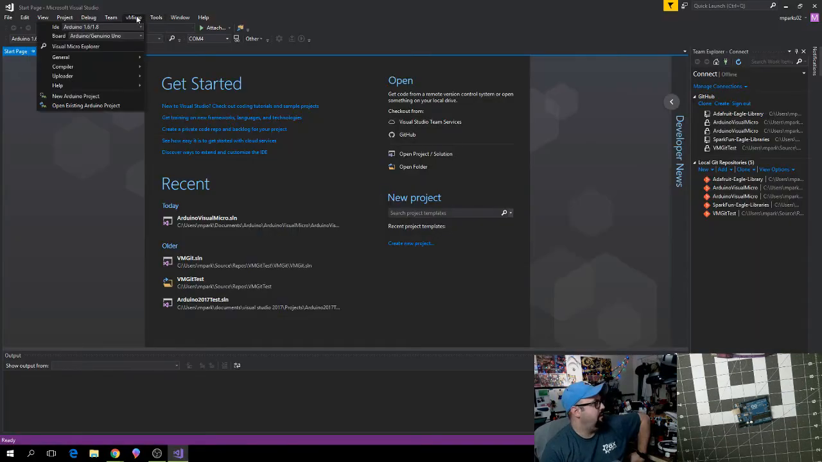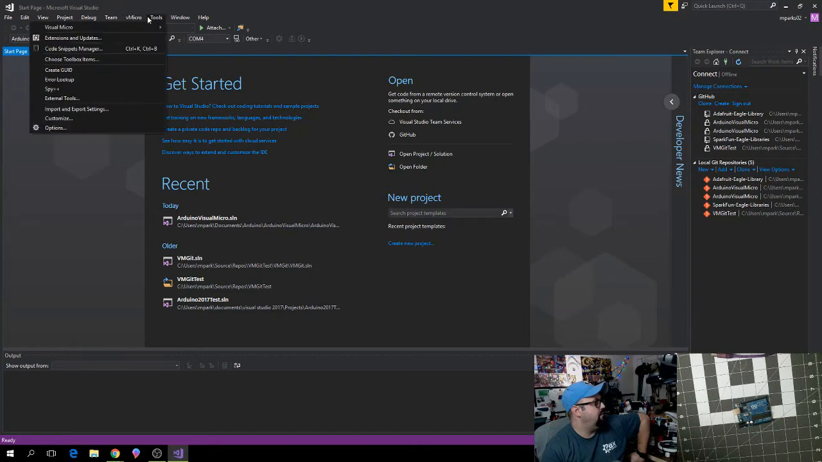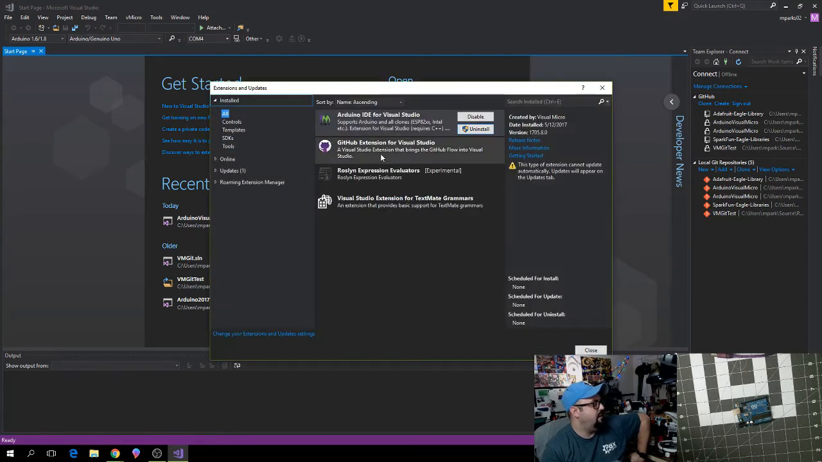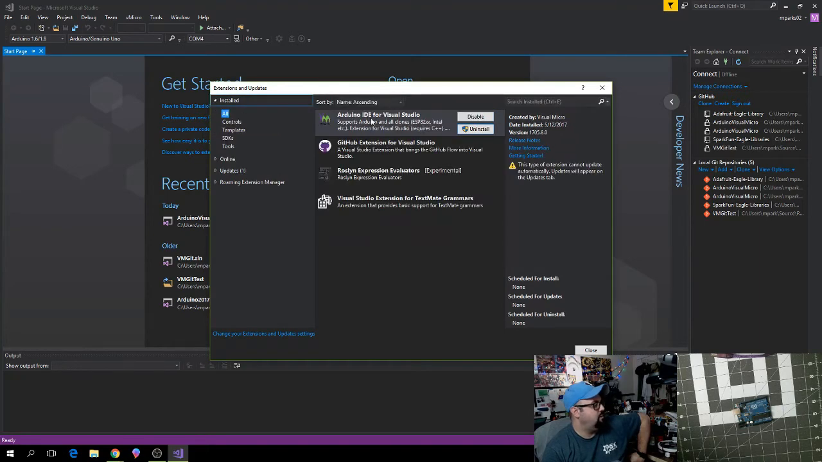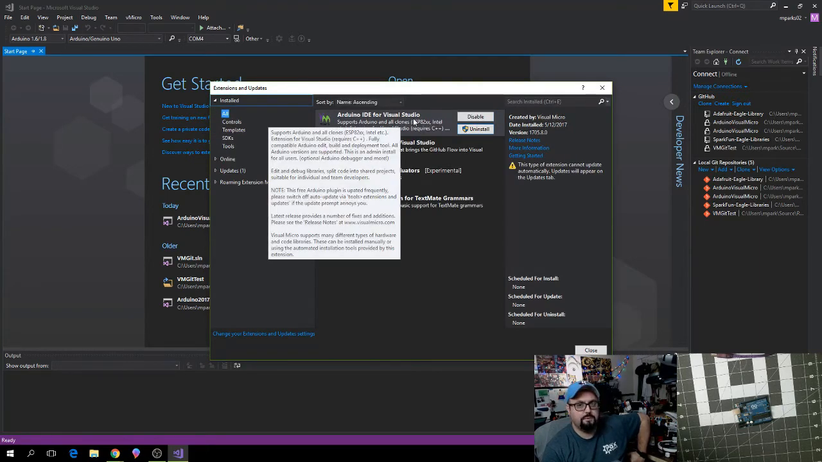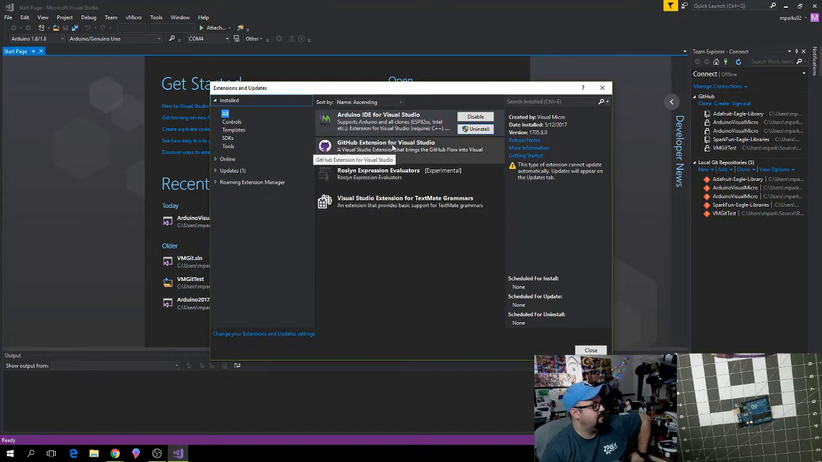So real quick here on the screen, if you go over here to Tools, Extensions and Updates, let me show you what I have. So we have the GitHub extension for Visual Studio, and Arduino IDE for Visual Studio from Visual Micro. Actually, we have an update. Yep, Visual Studio is updated, but we'll do that one later. So again, for Arduino IDE for Visual Studio, if you search for Visual Micro, it should show up, and then the GitHub extension and anything that those require.